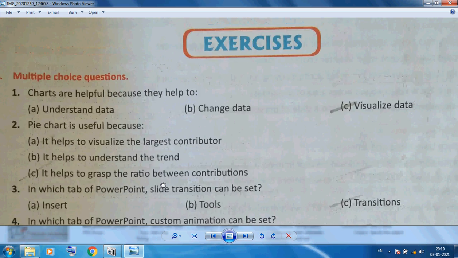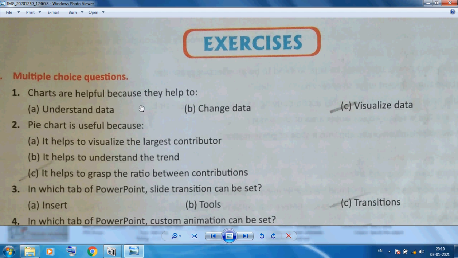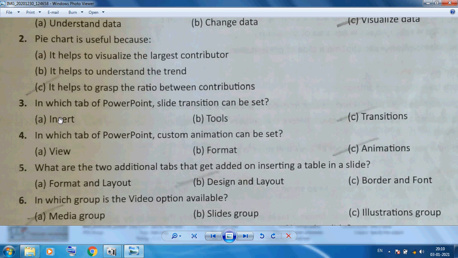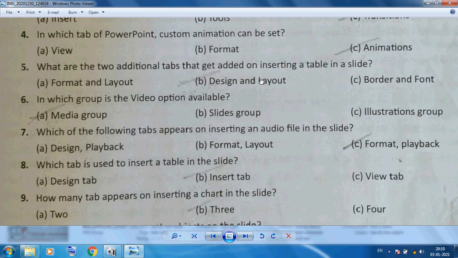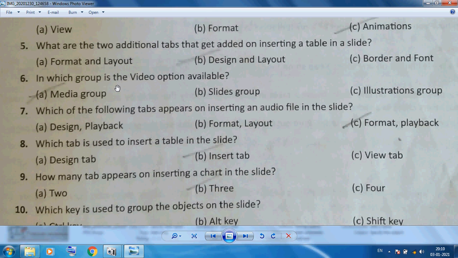Okay. Charts are colorful because they help to visualize data. Pie chart is useful because it helps to grasp the ratio between contributions. In which tab of PowerPoint can slide transition be set? Transitions. In which tab of PowerPoint can custom animation be set? Animation. What are the two additional tabs that get added on inserting a table in a slide? Design and layout.